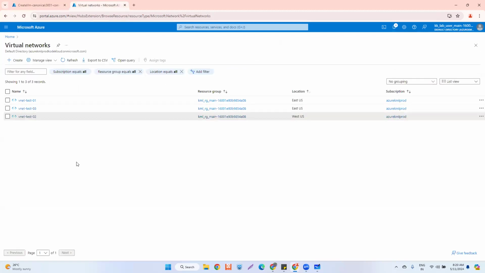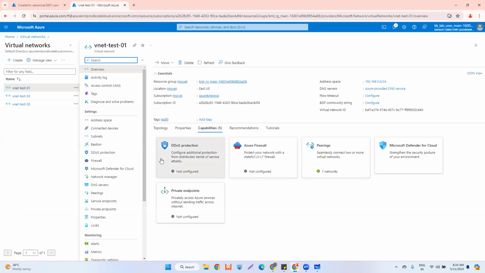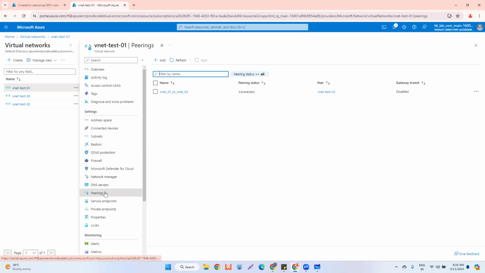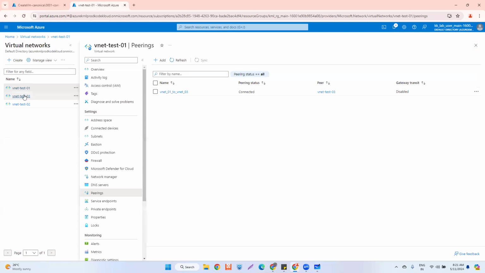Okay, let it create. Meanwhile, VNet test 01. Peering. Okay, VNet 01 to 03. Okay, I will add one more thing. VNet 03 to VNet 01. Yeah, before that I will do one thing. We will go to VNet 03. Okay. See, here it is automatically created.